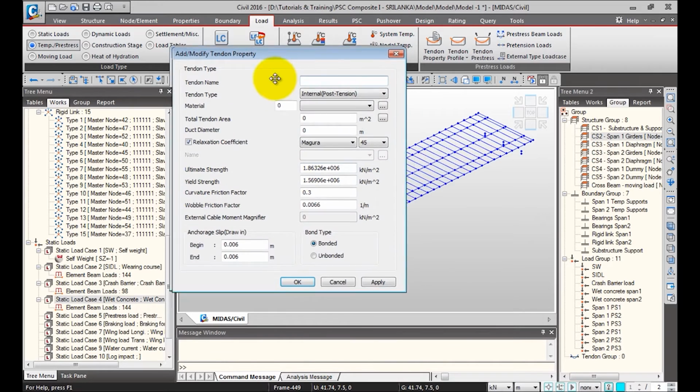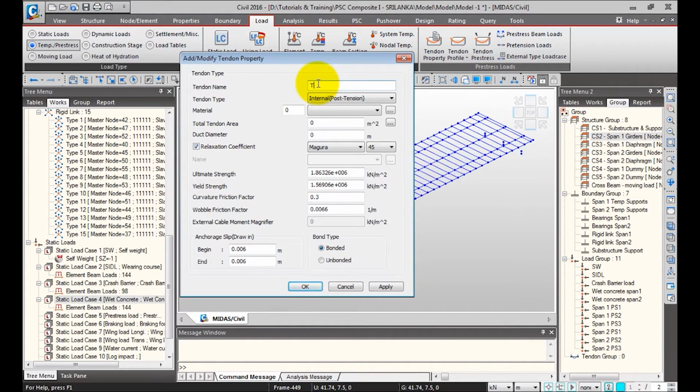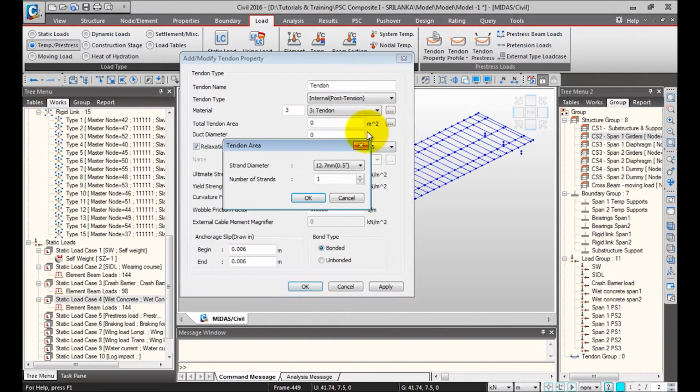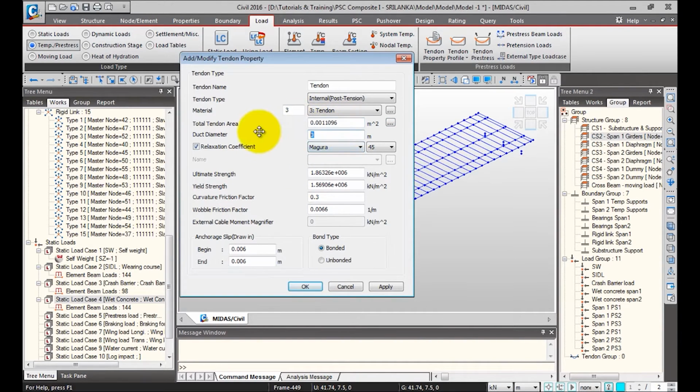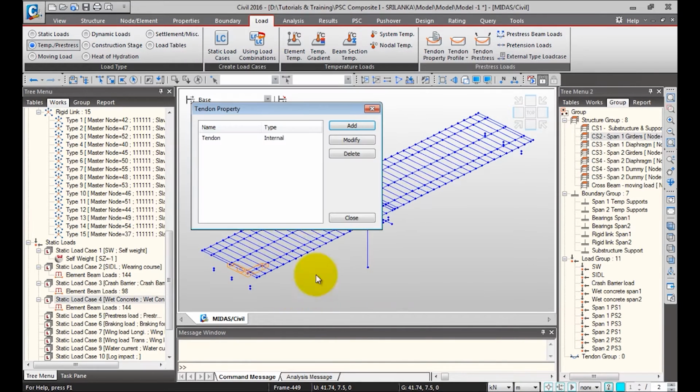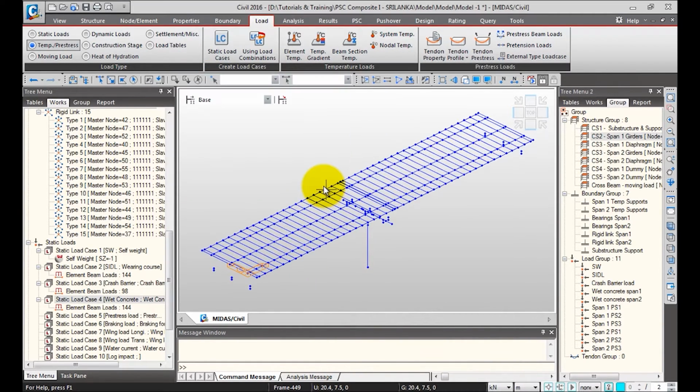I'll click add, and give the name as tendon. You can select the tendon type, whether it's pre-tension, post-tension or external. I'll select post-tension, and the material property as tendon. I'll click this 3 dot button, select the diameter as 15.2, and give the strands as 8 numbers. The area would be automatically calculated by the program. I'll give the duct diameter as 0.09, select CEB-FIP 1990, and keep the rest of the parameters default. If you want to change them, you can. I'll click OK, so this gets added to the tendon property. Click close.